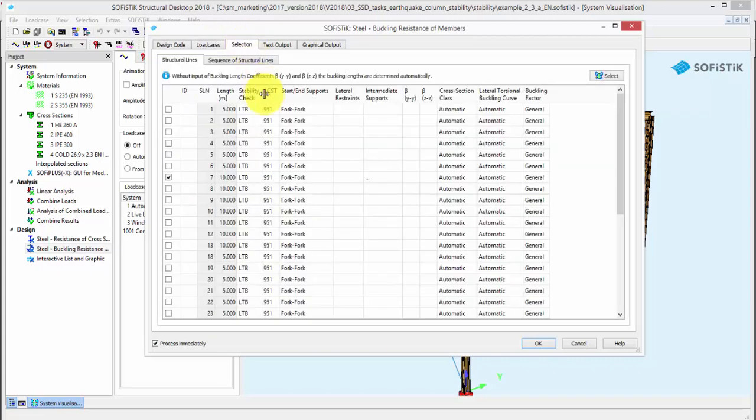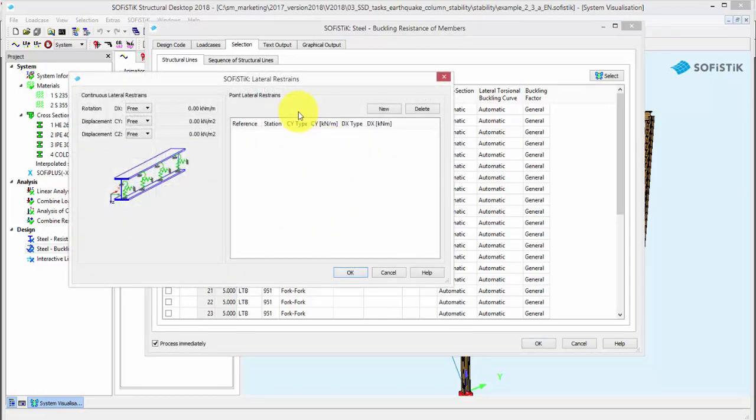More importantly, in the selection tab, for the members under consideration, we can now select members like this structural line and provide information about intermediate supports and lateral restraints. For example, in lateral restraints, we might be able to add additional supports along our member under consideration. It should be noted well that in the lateral restraints options, there is only an equal spacing, an end, mid, or a relative spacing available.